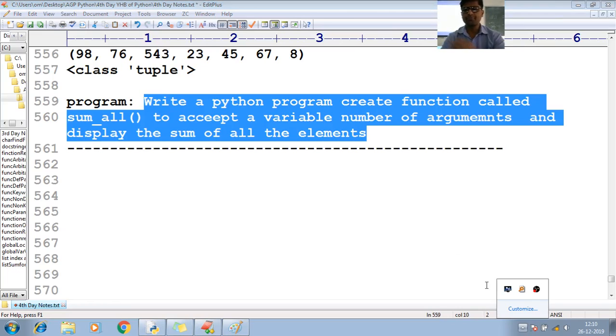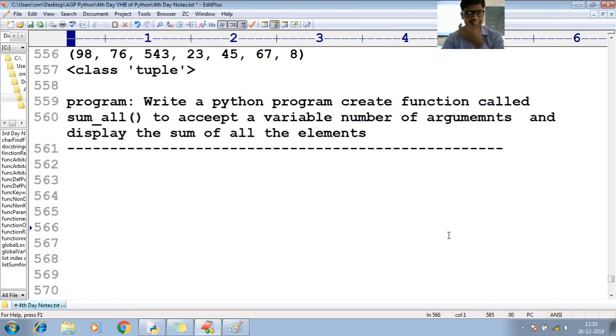Write a Python program to create a function called sum_all, accepting a variable number of arguments and displaying the sum of all elements. Take the help of arbitrary parameter. Take the help of arbitrary parameter, guys.